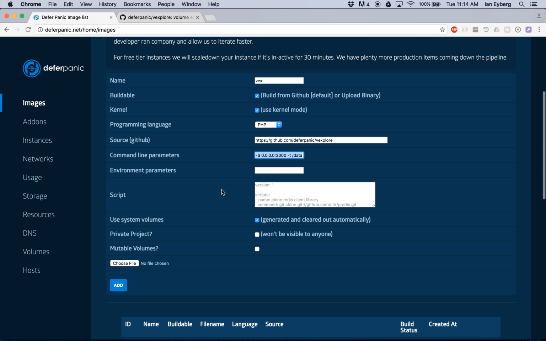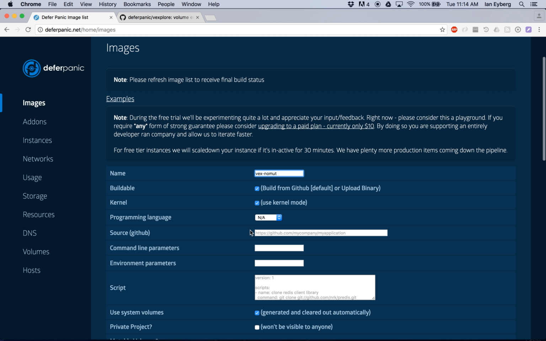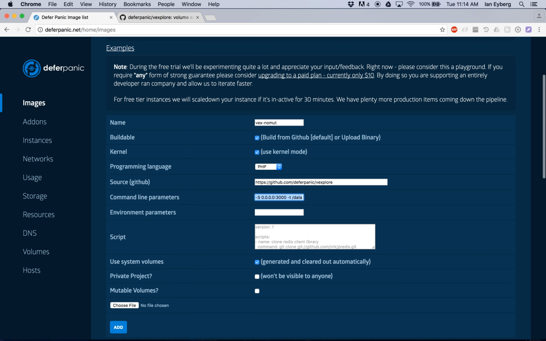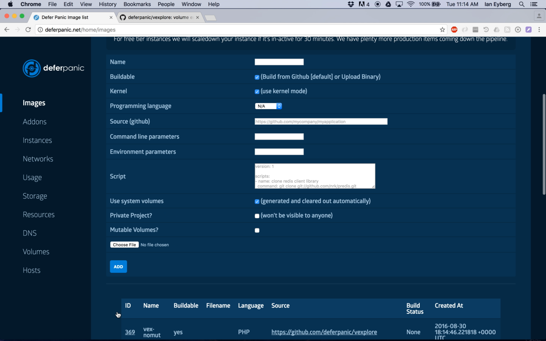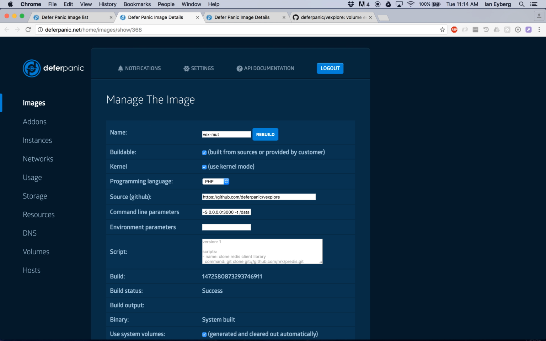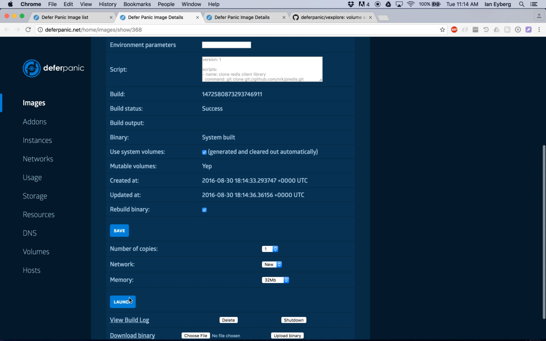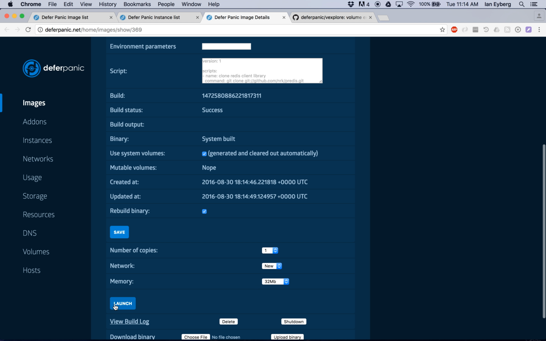Paste in our example. We'll do Vex mute to signify that this is immutable volumes. We'll click add, and then let's just do Vex no mute. Basically the same application. So no mute, we'll just leave it off. Do add. All right, so now we got these. We're going to spin them up. So this has been built. We're going to spin it up. This has been built. Let's spin it up.